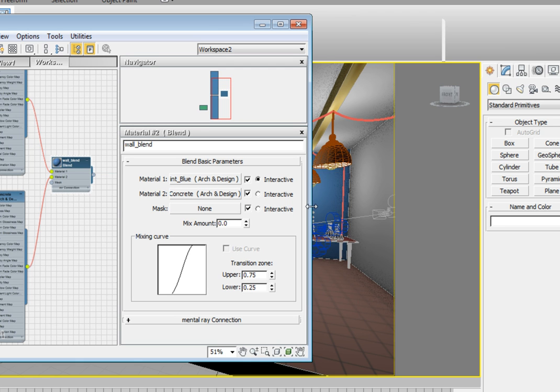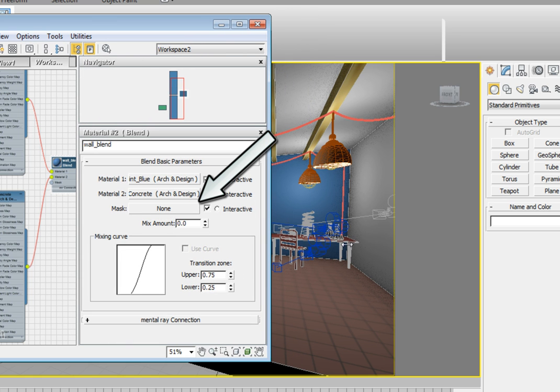If we render now, we'll only see the first material because we don't have any mask assigned, and the mix amount in the material is set to a value of 0, which makes it only show Material 1. But we have the material assigned. It's a blend material with two different submaterials. Press Ctrl S to save the file.